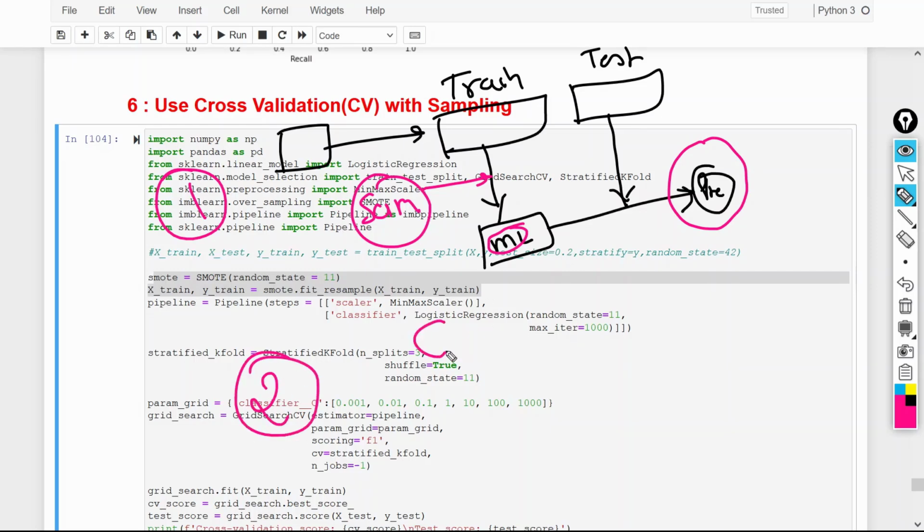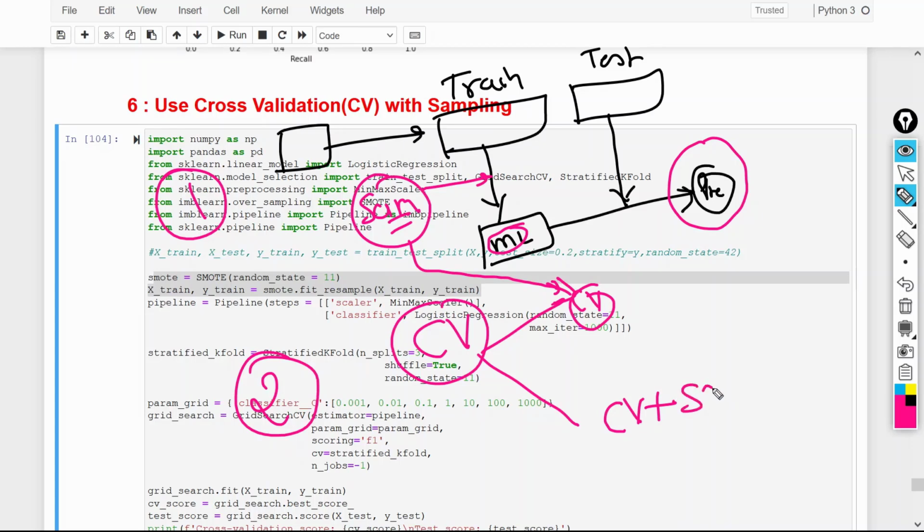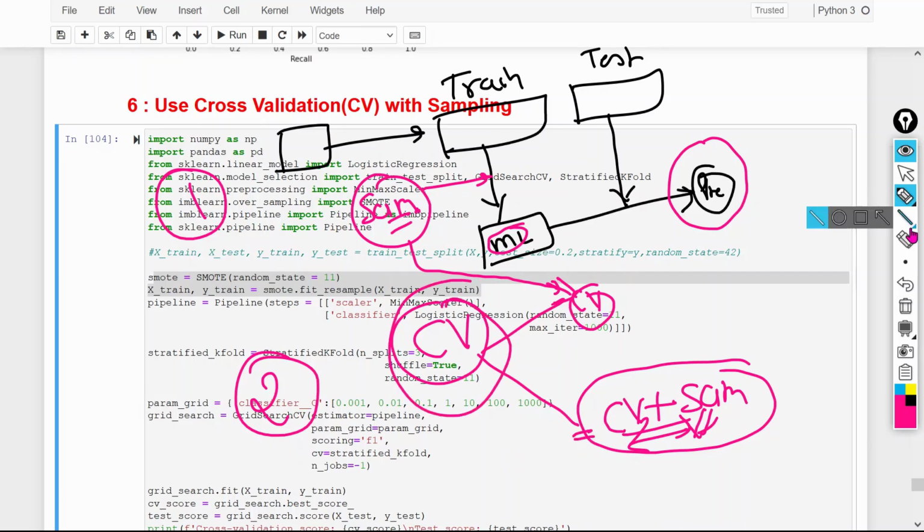The second is that we use the cross validation. In the cross validation we can also proceed in two ways. First, we can directly use the sample data, and then do the cross validation on top of this sample data. Another one is that we use the cross validation with sampling. It means during the cross validation we also do the sampling in parallel. Here, in the sequence, first sampling, then cross validation. There, cross validation and sampling simultaneously. Let's see how we can perform these two things.